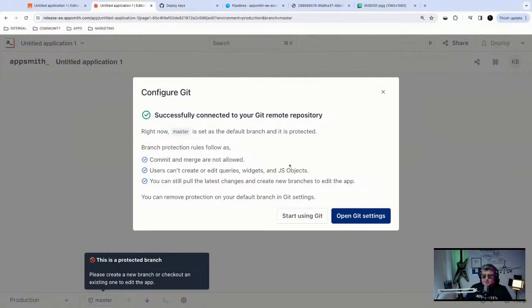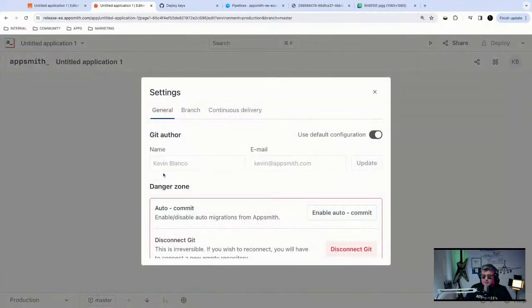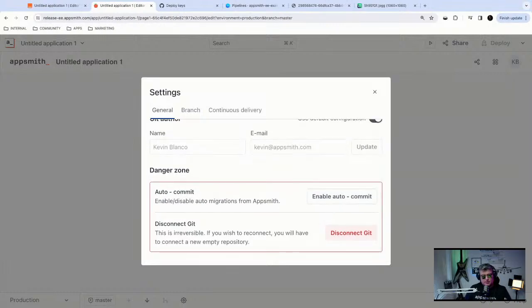So as you can see now, we've successfully connected to our Git repository, and we can see the Git settings. The first thing you will see is the auto commit. You can enable or disable auto commit, which is super useful. You're working on your app, you are adding widgets, data sources, and you can enable auto commit. That way everything is going to be saved automatically on your branch, or you can disable it if you think that's not something that you want to do.